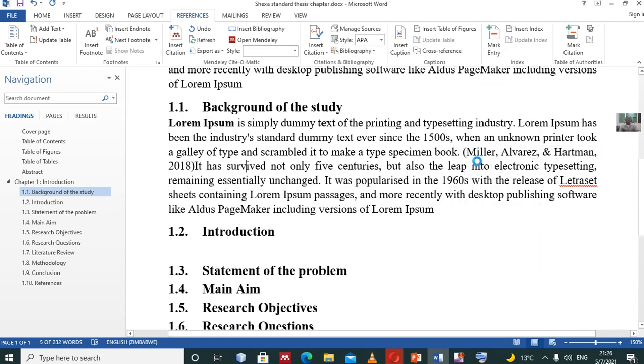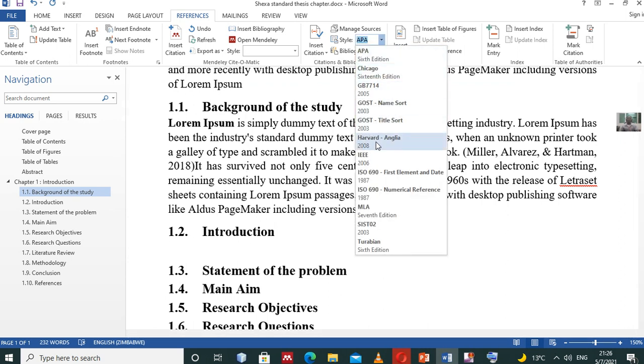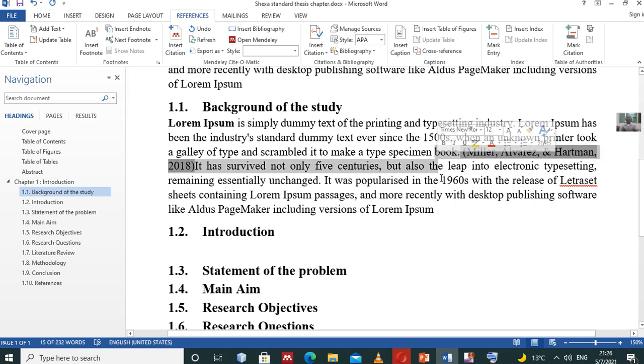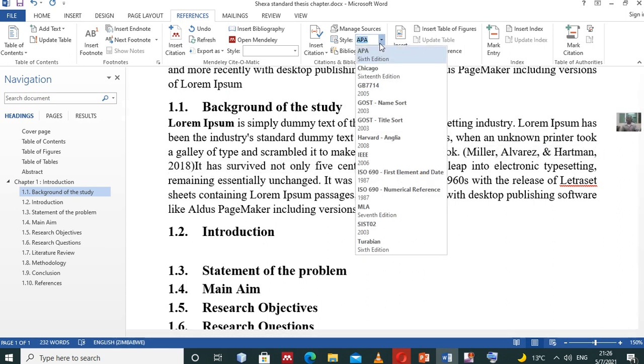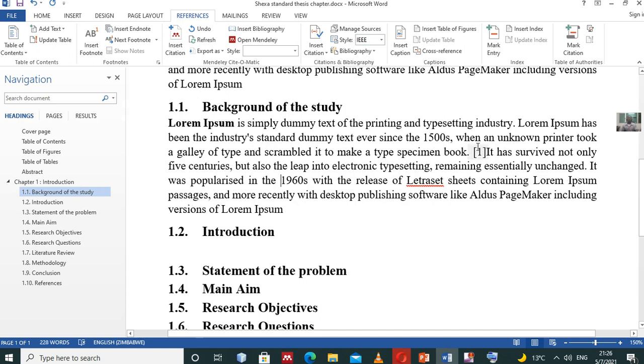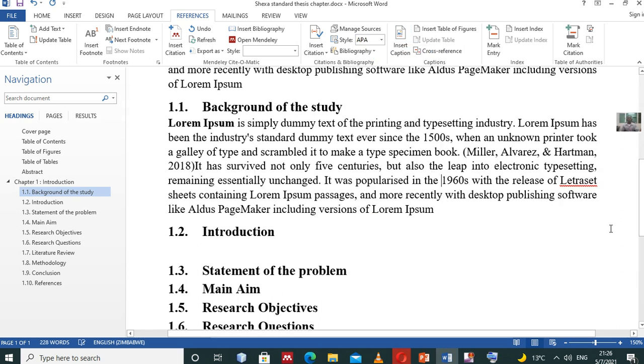You can see that we now have a proper reference using the APA sixth edition tab. So you can change this tab here. Once you are done with your document, you can actually change these tabs. You can change to this. If you use this tab, it's going to come like this. But I want to use that.